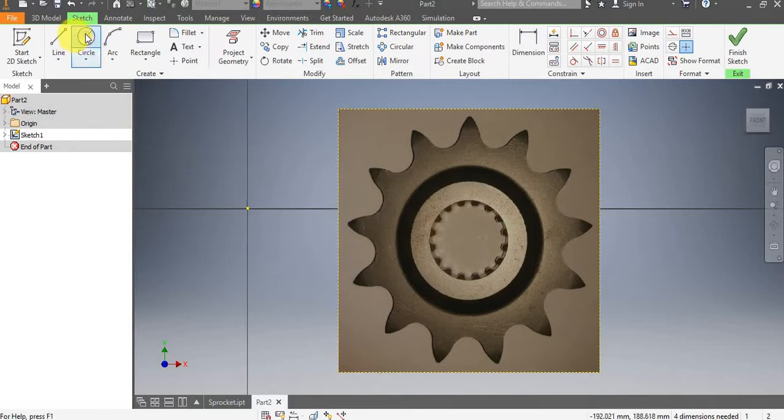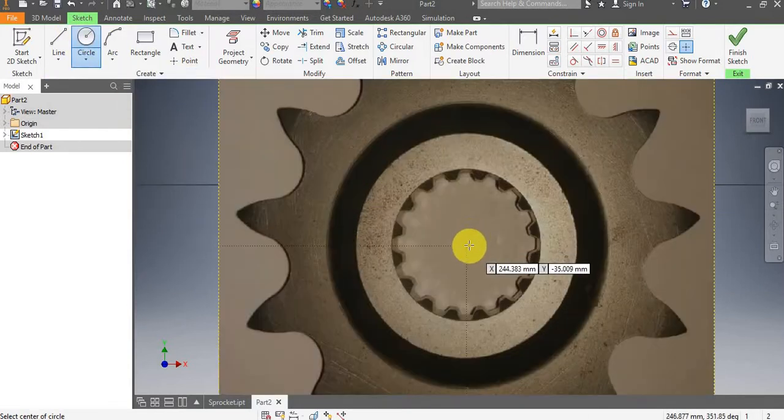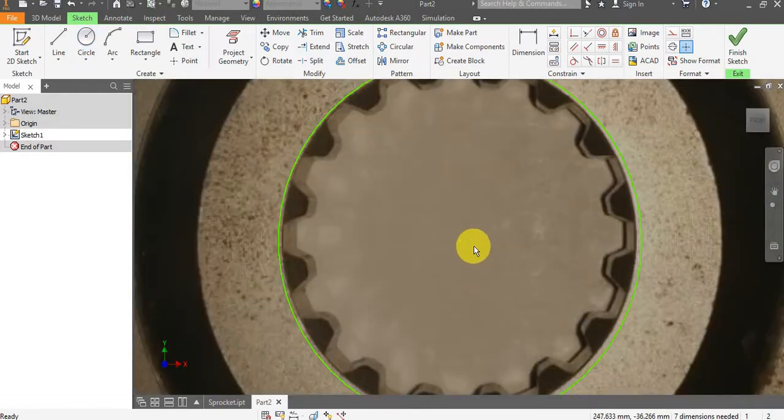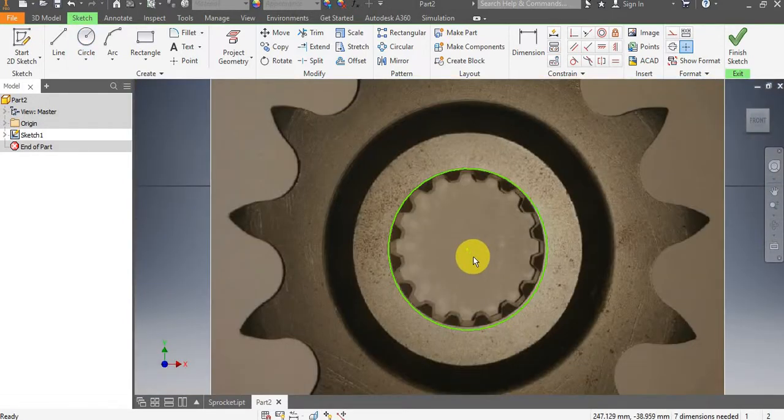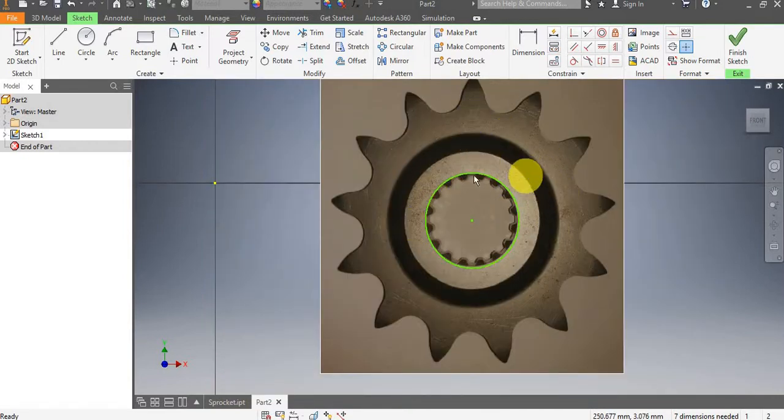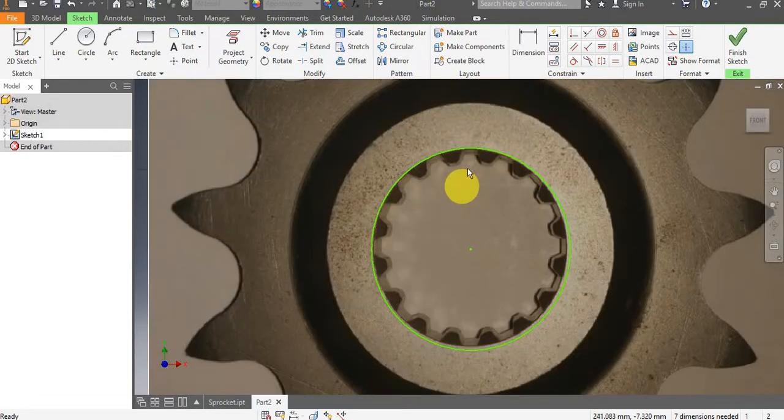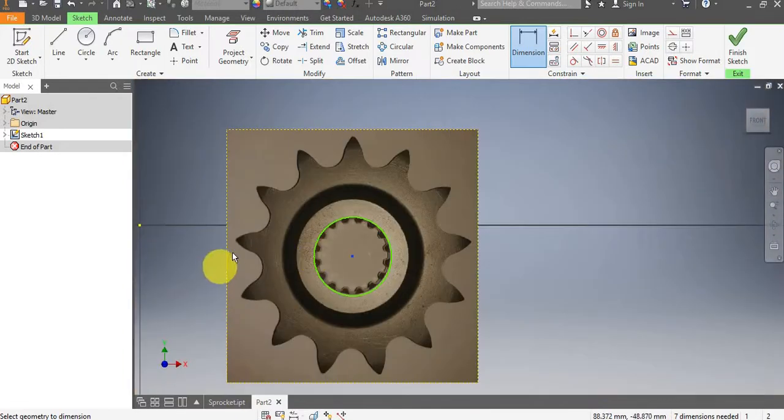The first thing I'm going to do is draw some reference geometry. So I'm going to draw a circle here. You can see it does not fully fit, simply because it is almost impossible to get the sprocket exactly in the center of the photo, in the center of your focus. However, we can fix that. I'll add a couple of dimensions. Actually, before I do that, I will use a fixed constraint, and I will fix my midpoints.